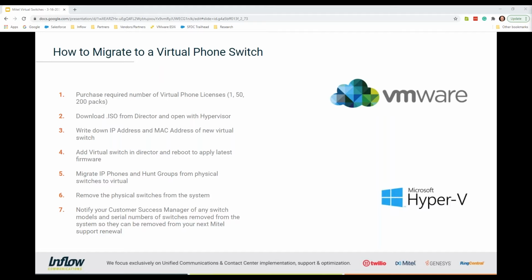Once you've written down that information, you're done on the hypervisor side. There's nothing else you have to configure in VMware or Hyper-V. Once you've spun it up, given it an IP address, and told it the headquarters IP address, everything else on that switch will be managed via the director. So you're not logging in and out of VMware or Hyper-V all the time to manage it. That image is completely managed by the PBX.